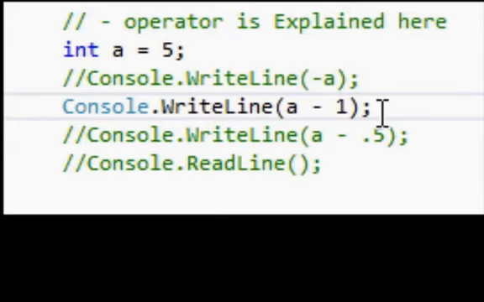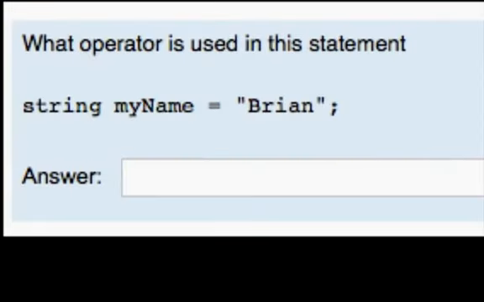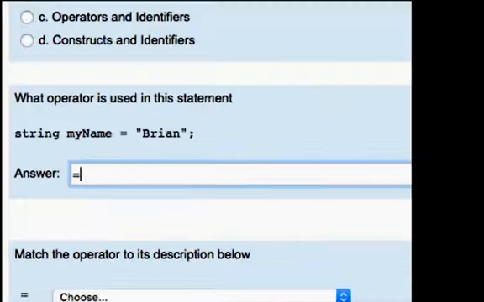What operator is used in this statement? Is the answer string, to set aside memory for a string, or equals? Equals would do here.